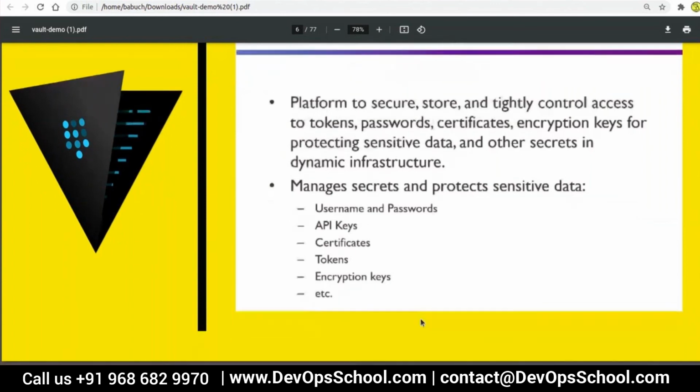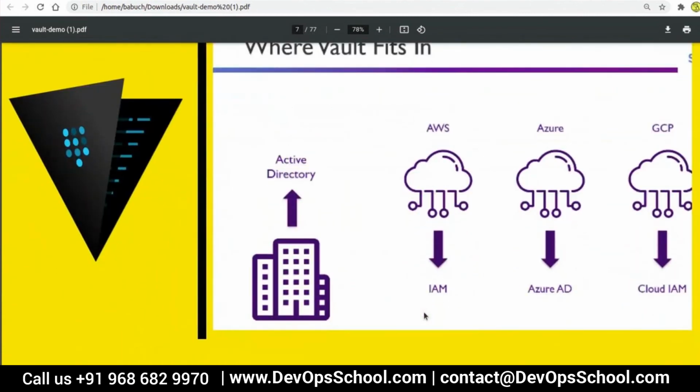Tokens, encryption keys, we talk about those things. And where does Vault fit in, right? In the previous world, before Vault, everybody used Active Directory. That's usernames and passwords, these are Microsoft things. Now we have Azure Active Directory.